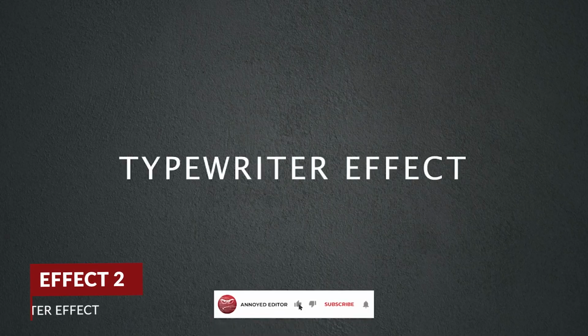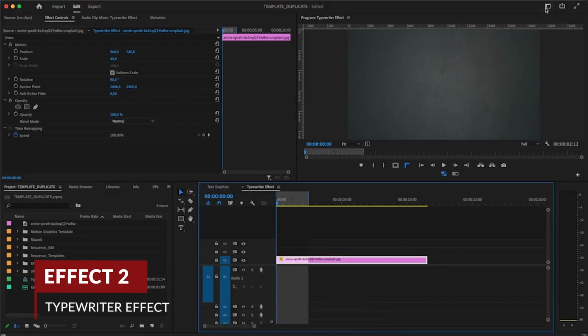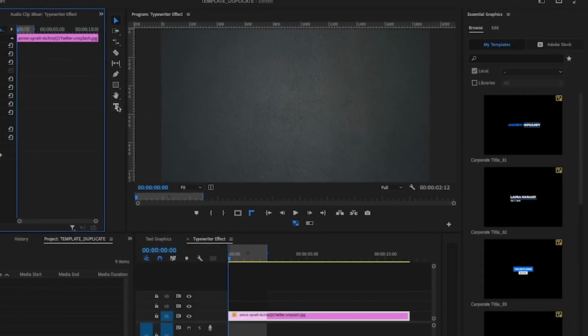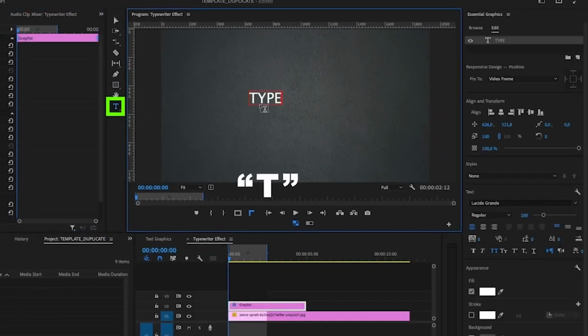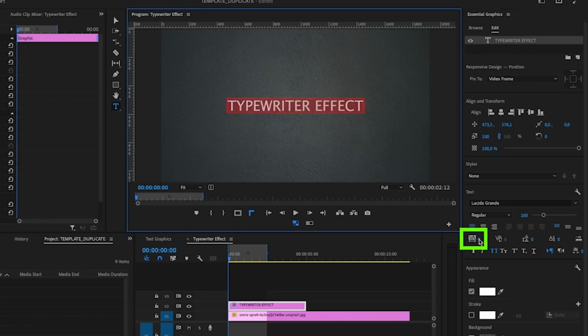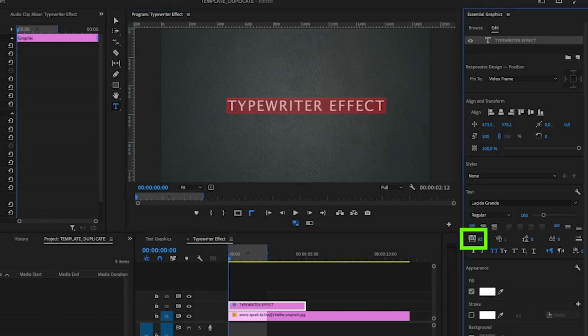Let me show you how to make a typewriter effect. First, change your workspace to Captions and Graphics. Now add a text by pressing T or by selecting the Type tool. To align the text, press Align Center horizontally and Align Center vertically. You can change the distance between the letters by moving this. Change it to your liking. If you did this, realign the text.